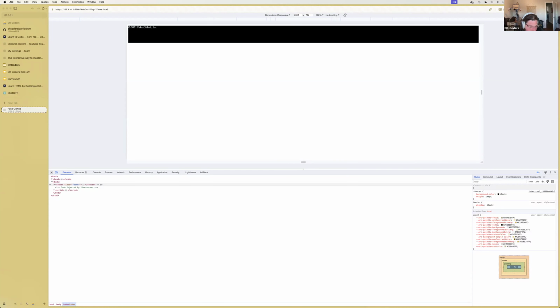So there's a new concept that you guys haven't seen yet that you'll be doing for homework today. And there's a property called position. So by default, the position property on all elements is static.